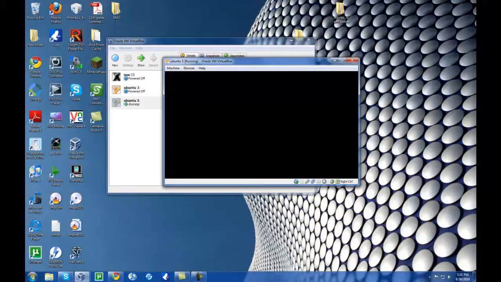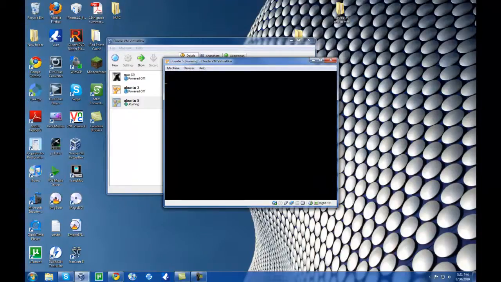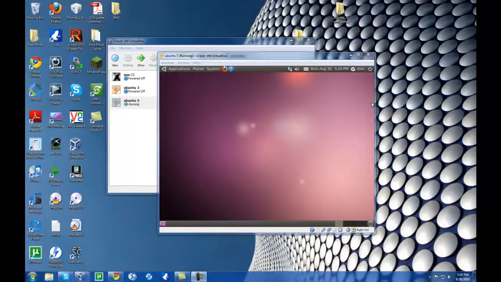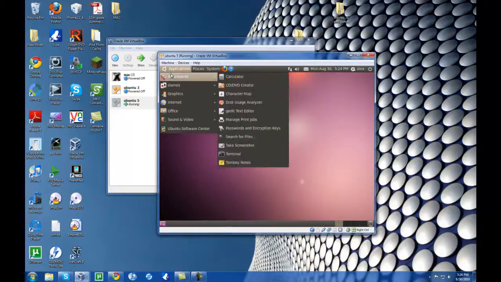And I'm going to pause it and I will be back again when it has started up. Alright, so now that it has started up, you're going to go up to this corner, hit accessories, and go down to terminal.